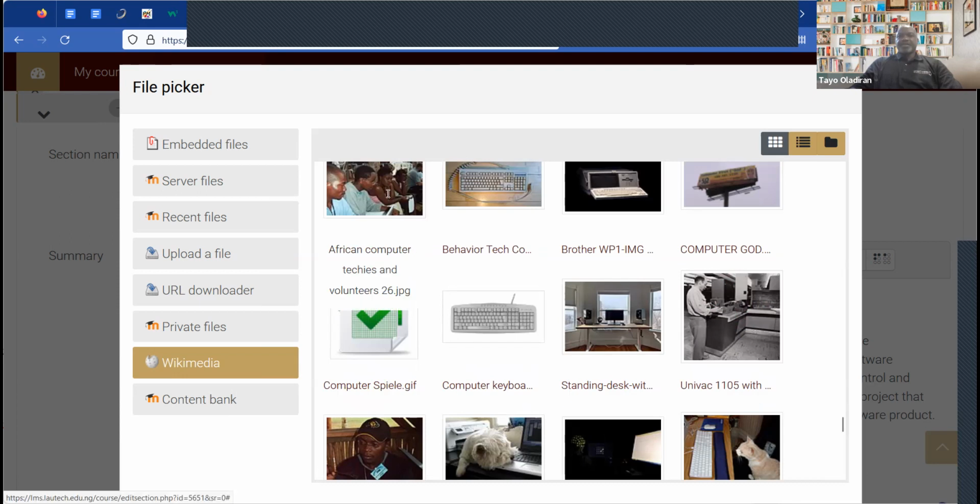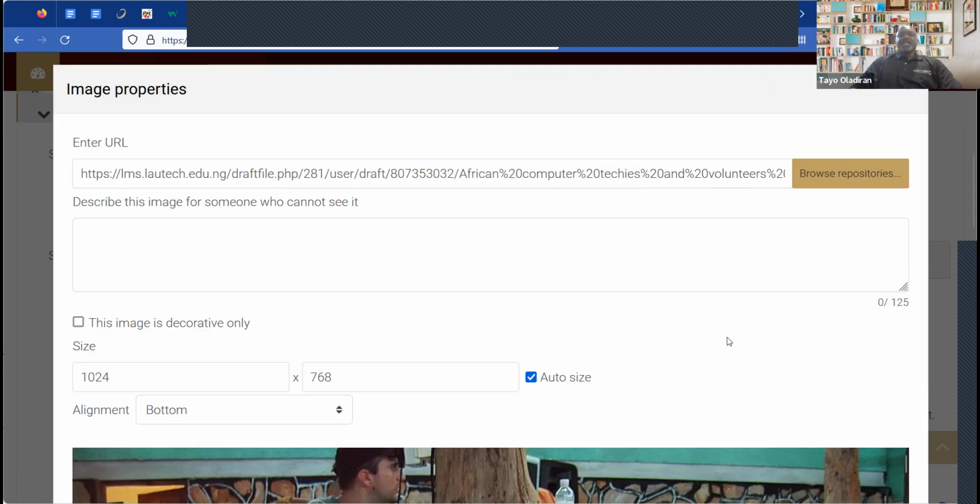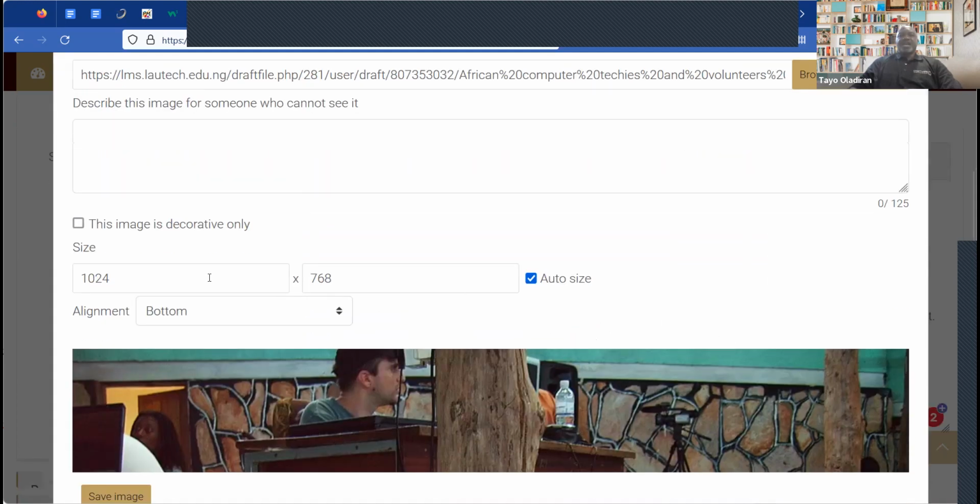Okay, good. Maybe I use this. A copy of the file, link to the external file. Don't worry. Then I've selected this file. And the guy is saying, so I click here that this is decorative only. Because if I did not pick here, it will not go. I have to type the reason and so on, information about it.